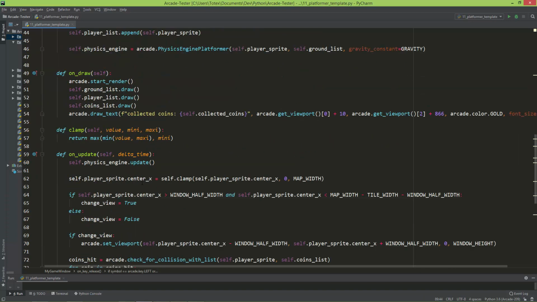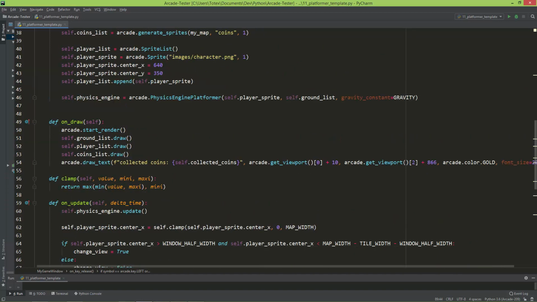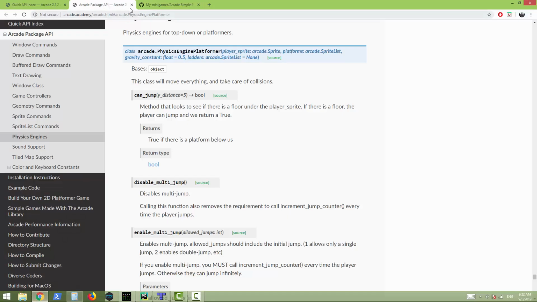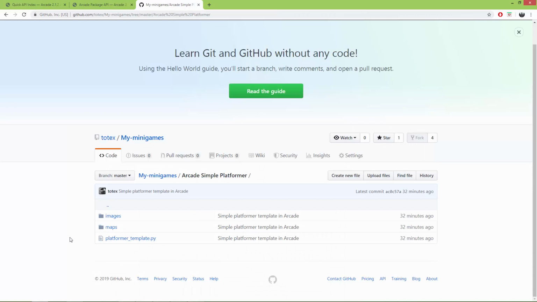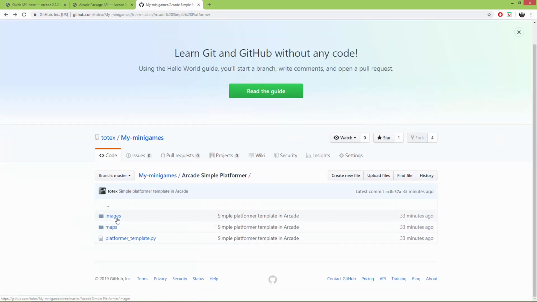And yeah, so this is a very simple platformer game template, and as I said, it is on my GitHub page, and you can download it and you can play with it if you want. So it also has the TSX and the TMX files and also the images.